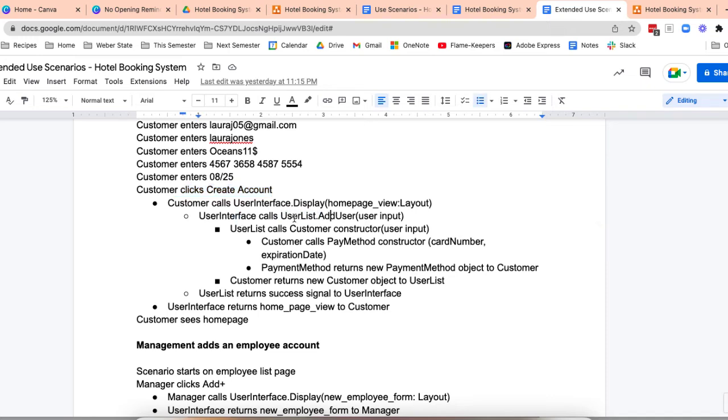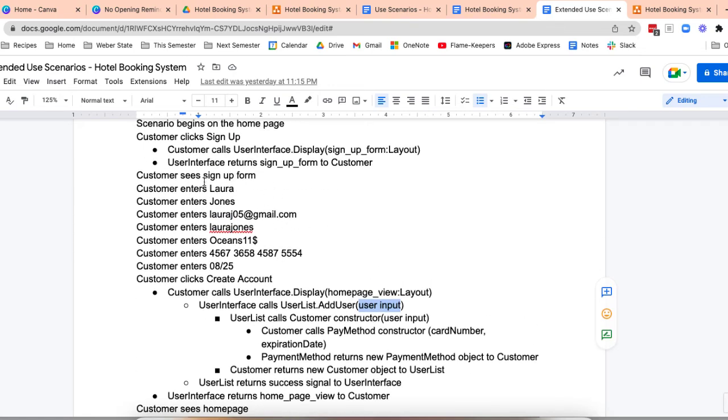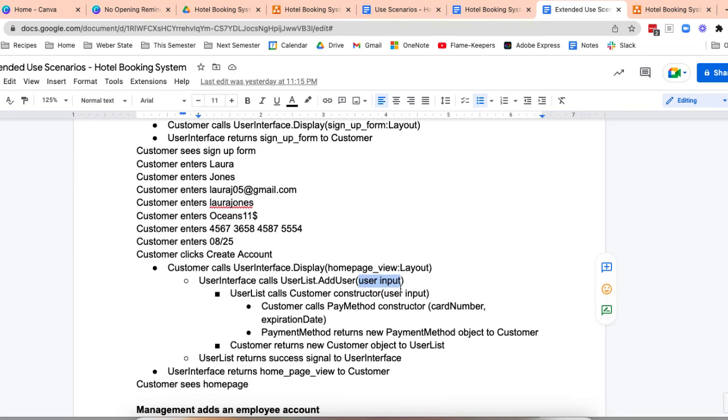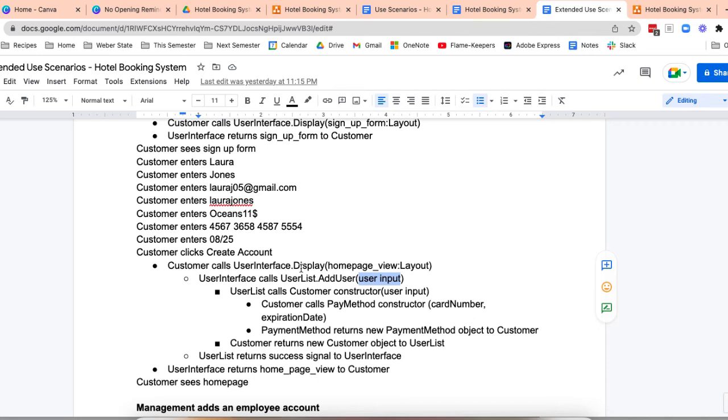And how do we add an account to the user list? Well, we add user. And how do I know what the parameter is going to be in my add user method call? Well, I just filled out a form, so I'm going to put all my user input. Now you see, whenever the input is a lot, such as in this situation where we have several parameters, I just put user input. When it has 1 or 2 parameters, maybe 3, I will list those out.